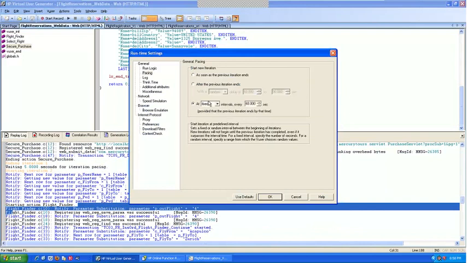It does the same thing. I really can't understand why these two are there. It does exactly the same thing. Fixed interval of every 5 seconds, it's going to wait here for 5. Similarly, random is going to wait for that. Both are the same.